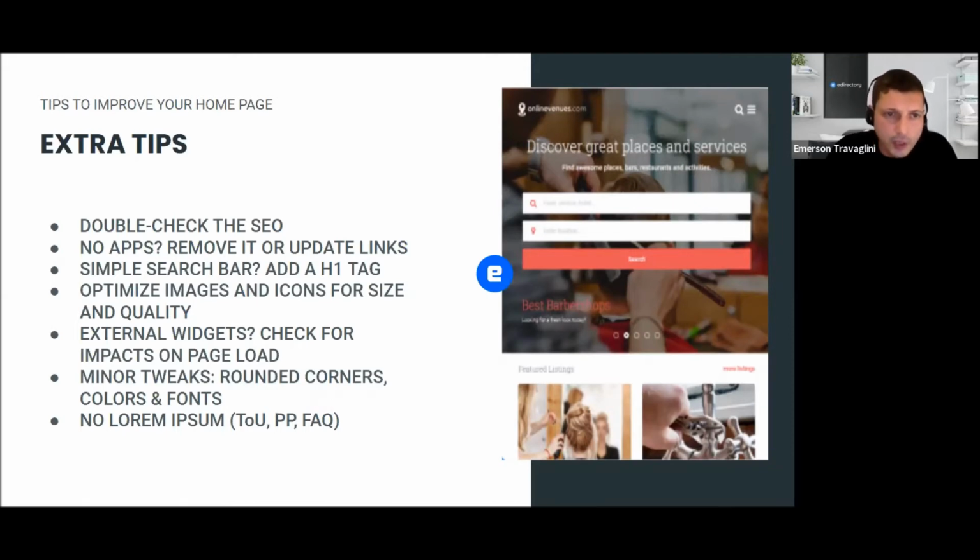Question about Hotjar. Is Hotjar free? Yes, there are free plans and paid plans with more features. It's up to you to use the free one.